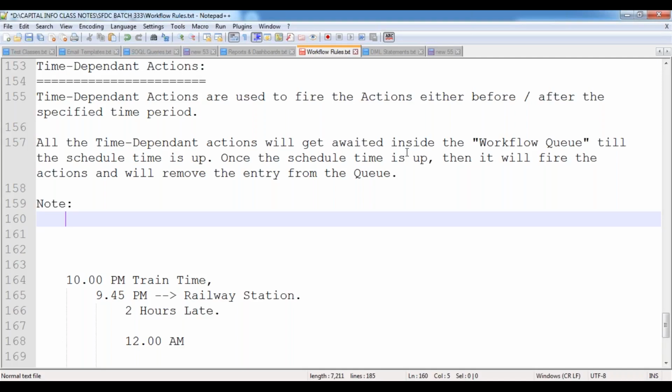Upon creating the workflow rule, if I'm selecting the criteria as created and every time it is edited, that means the second option, then in that workflow rule, time dependent actions can't be applicable. Time dependent actions can't be applicable on a workflow rule which has the evaluation criteria created and every time it is edited. This is the fundamental principle.